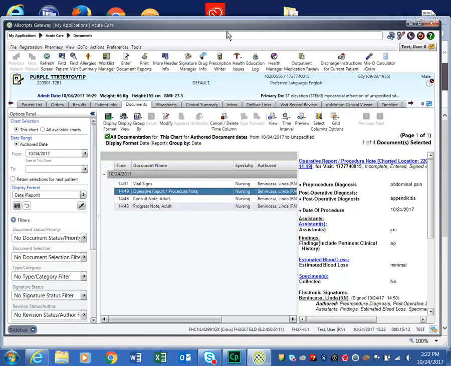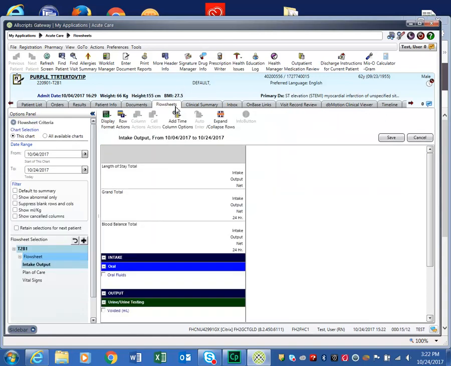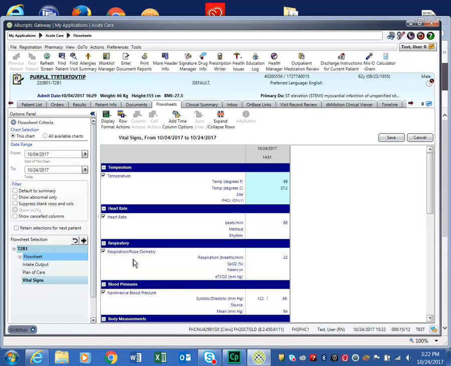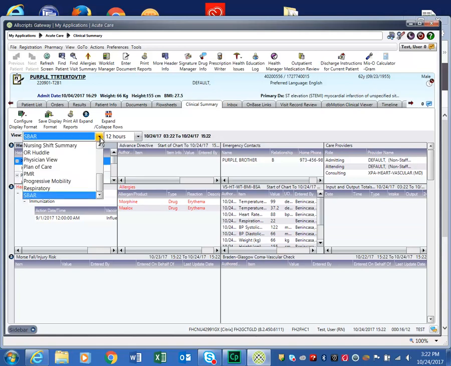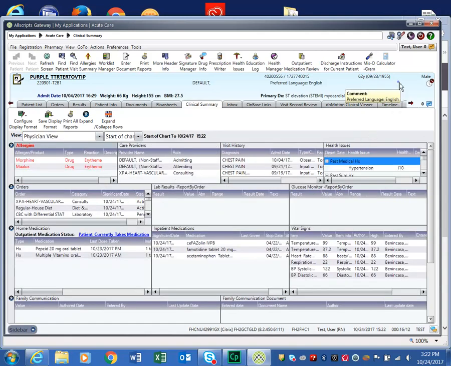The next tab is flow sheets. This will display the current vital signs and intake and output flow sheets. The Clinical Summary tab displays all of the content of the entire chart on one page. Several different views are available here. The rest of the tabs shown here after the Clinical Summary tab are only available for physicians and advanced providers.